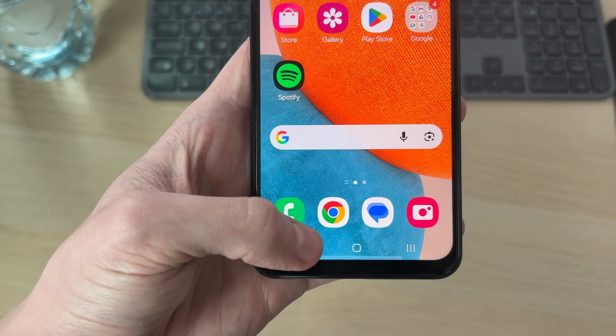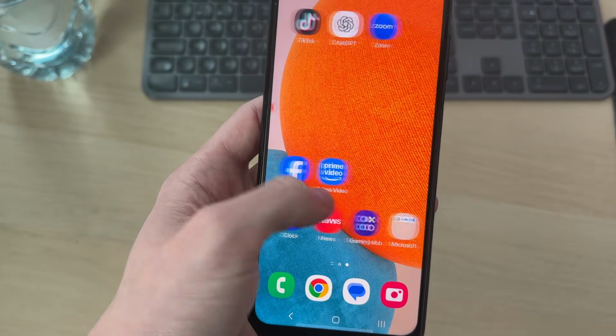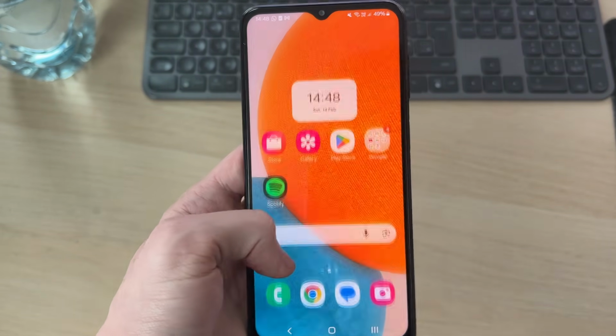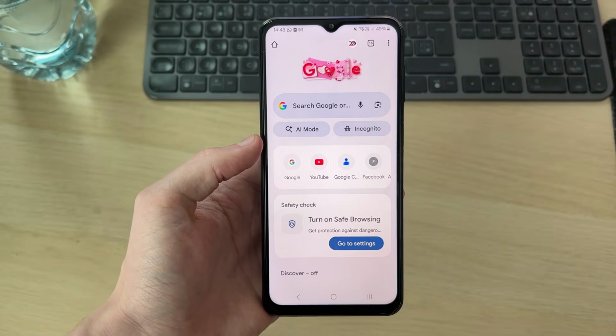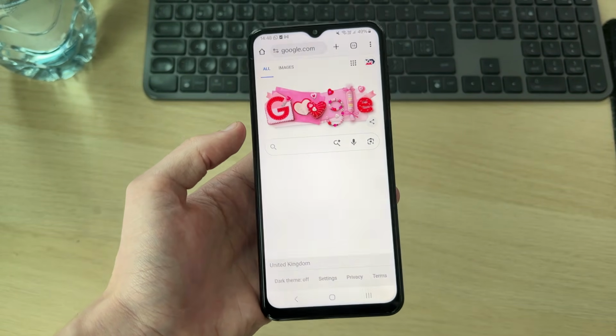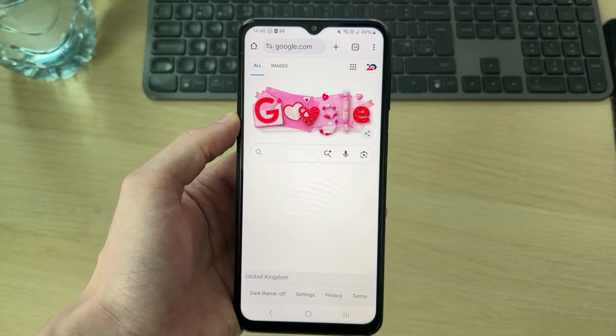What you want to do is locate Chrome. On my device, it's in my bar at the bottom, but you may need to swipe across to find it. You can always swipe up to find it and even search for it at the top. So let's open it up. Now, once you're in Chrome, I'm just on the homepage here, but you may be browsing a site. It doesn't matter. Now, what you need to do is look in the top right.